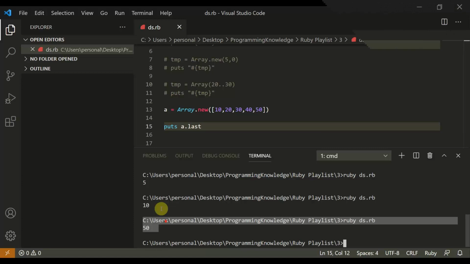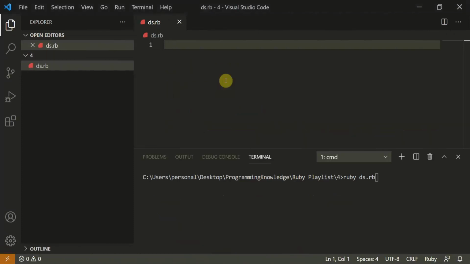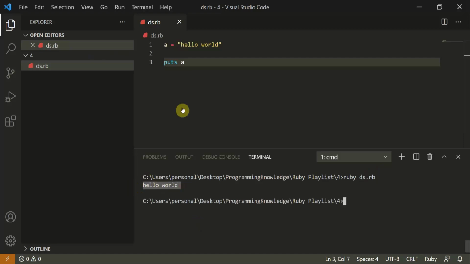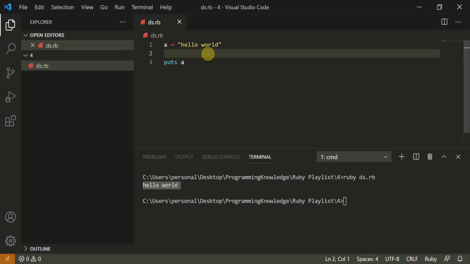Perfectly fine. Today we are going to continue with some more basic inbuilt data structures in Ruby. So let's start with a string: let's create a string a and set it to hello world. Now we can simply print this string onto the console by using puts a. You can type ruby ts.rb and this would run the program and it says hello world, perfectly fine.